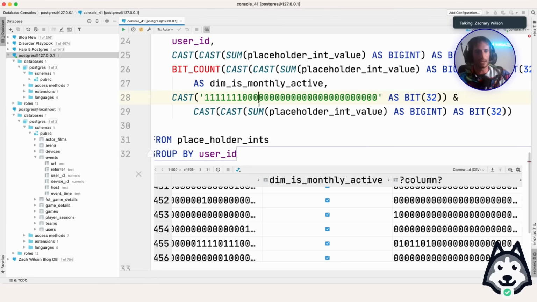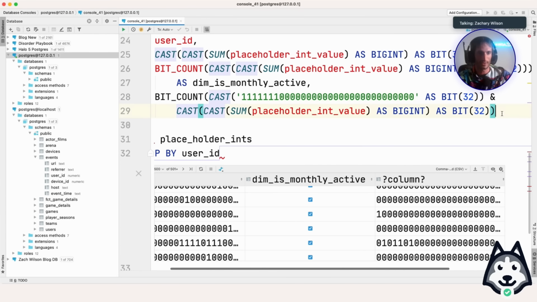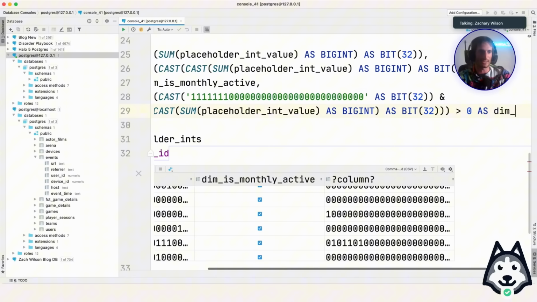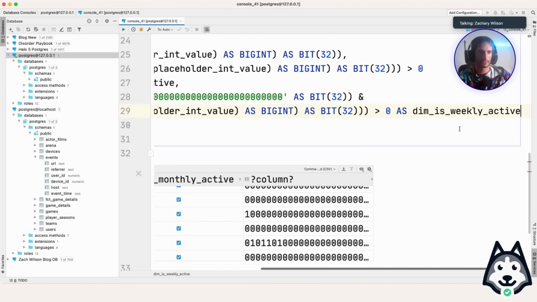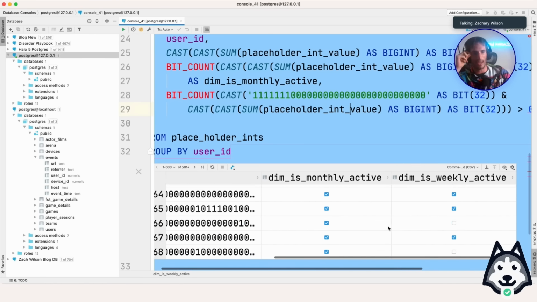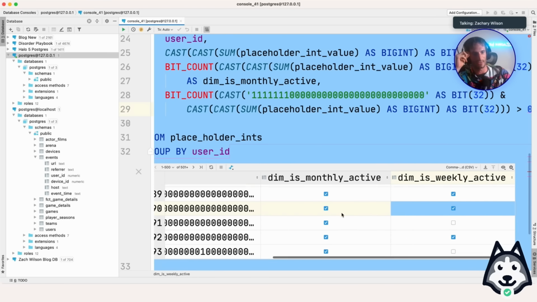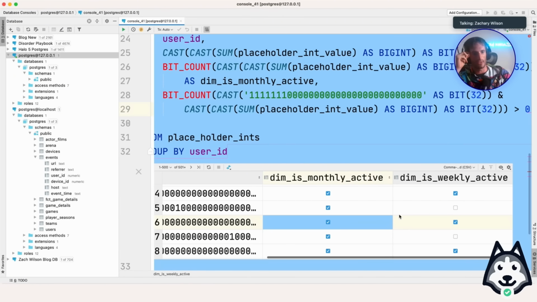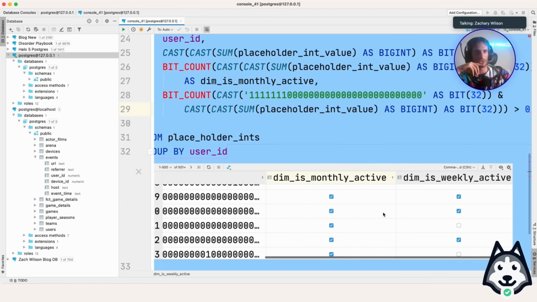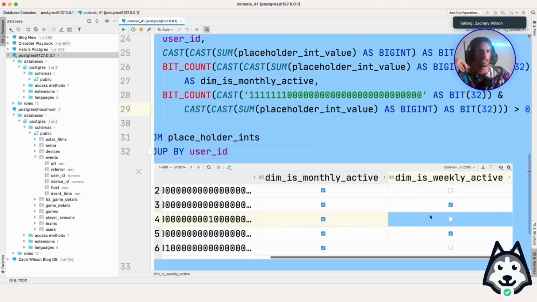So we can use this thing called bitwise AND. And what you can do with this is bit count on this whole thing, and then say greater than 0 as dim is weekly active. You'll see that the people who are weekly active are going to be monthly active, but not the other way around. Someone could have been active 2 weeks ago, and this guy here was active a while ago, but not active this week.